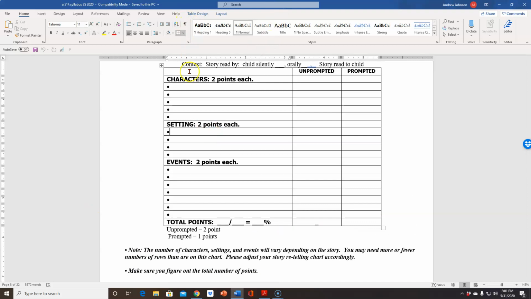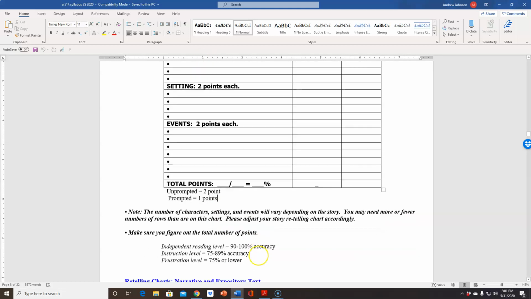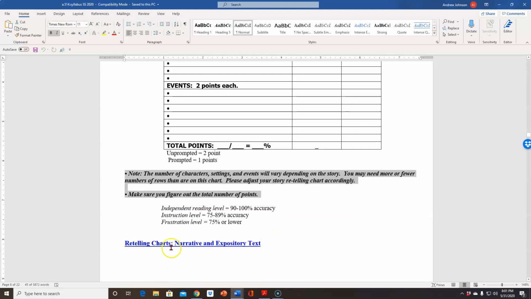Based on the number of elements here, you'll have total points. Total points will go right there, so you can find the percentage easily. The number of points the child earns divided by total points will give you the percentage. And of course, you will not include these notes, because that will not go on your story retelling chart. And take a look at that one.